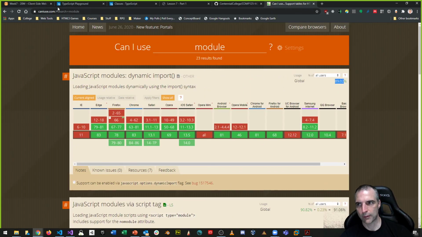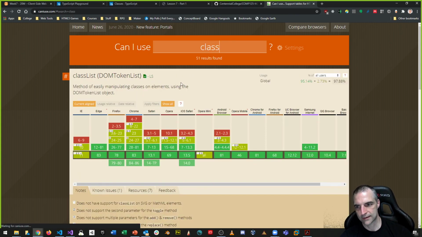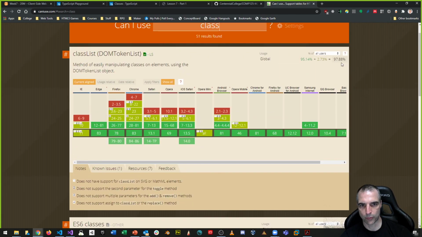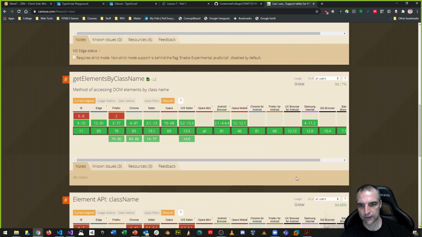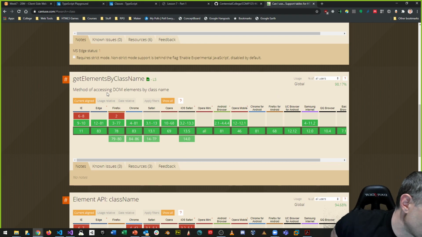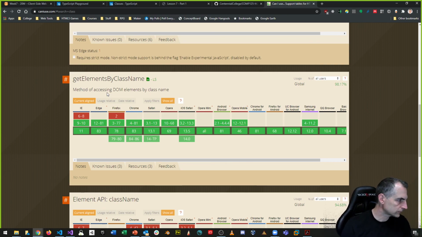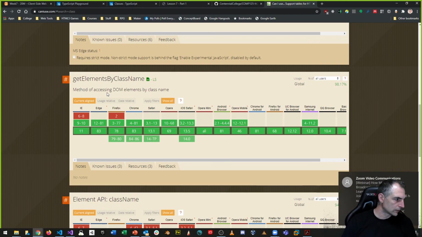But this is a great website, caniuse.com. It tells you about anything. If I use the class keyword as an example, let's take a look at that. You can see that there's great support, 97.88% support for class lists, and ES6 classes have 94.29% support across different browsers. And so on. Get elements by class name. It'll cover everything. So take a look at caniuse.com if you want to know whether you can use something. It's actually a really good tool.